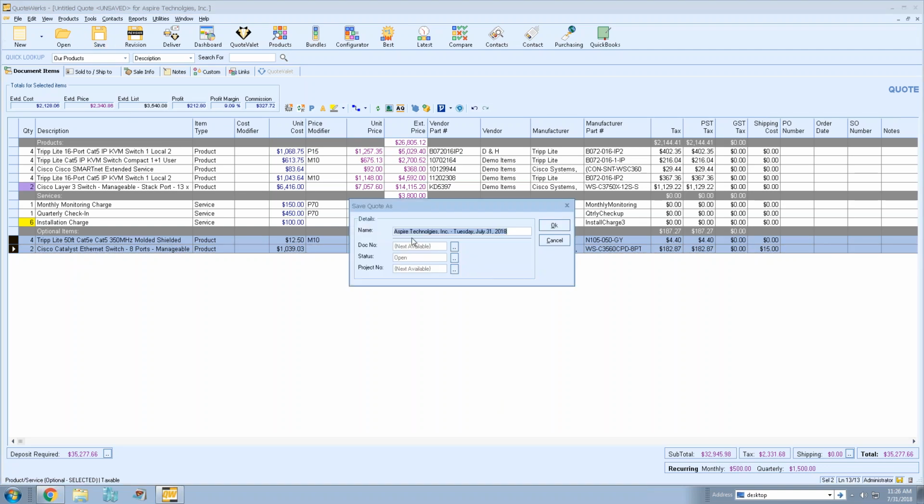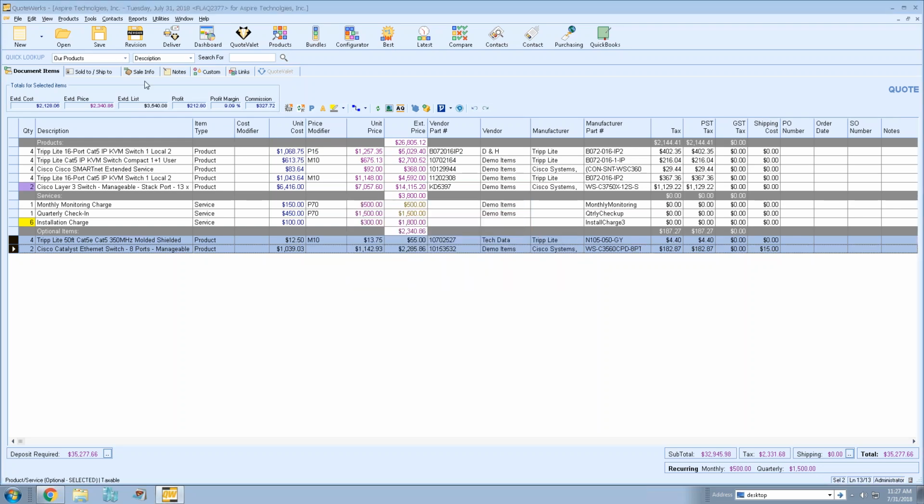So on the save, this is where we're going to apply the document name. So we're going to use the company that we're selling to and today's date. The document number will keep track for you automatically, and the status, just like if you're using Autotask or ConnectWise or Salesforce, anything that has opportunity support, the statuses of your documents in QuoteWerks will typically match your opportunity statuses as well. And then we can click OK, and that'll save our document.